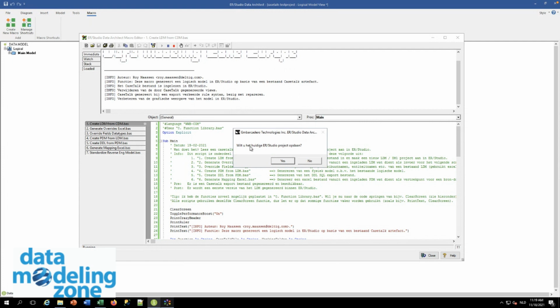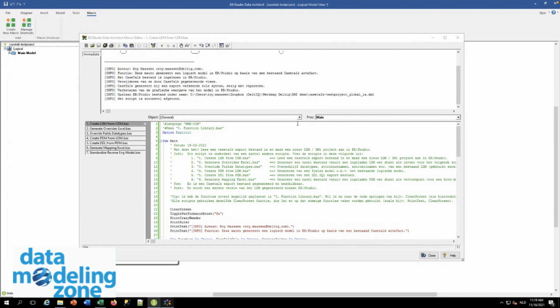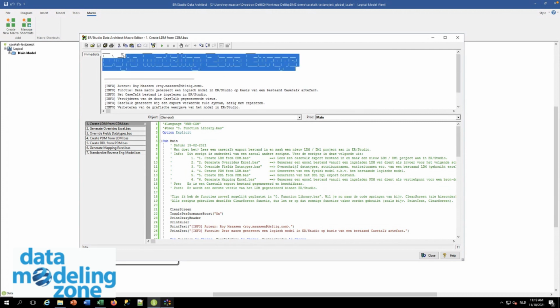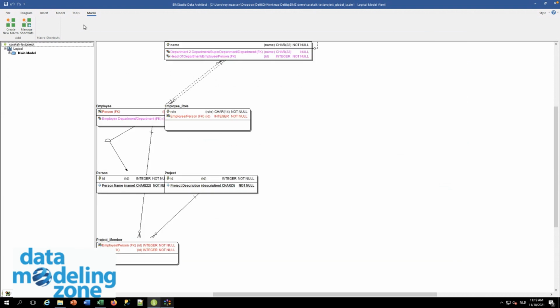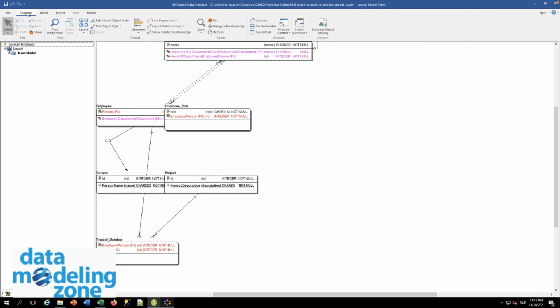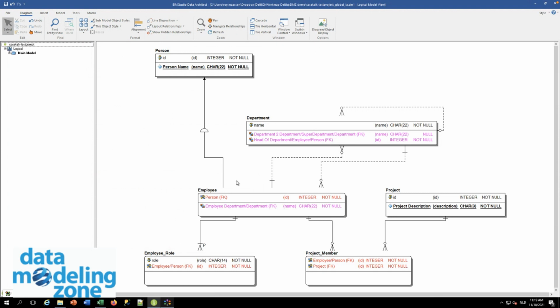It asks if we want to save the model. I'll say yes. I don't want to change the location, and it uses the same location as where the artifact file is being stored. So it will be under DMZ demo. Now, this is not much fancy. The most fancy thing in this script is probably this logo. But anyway, you see here on the background of this script, you'll see the data model.